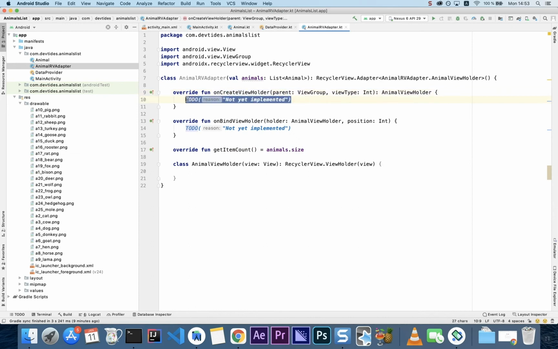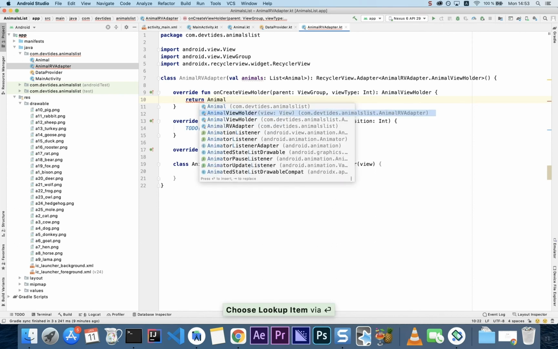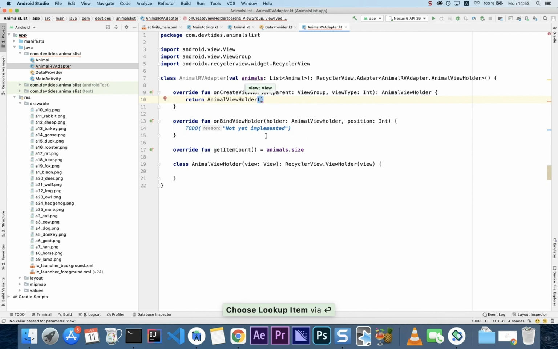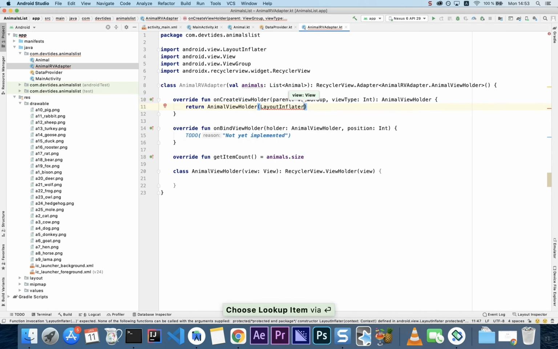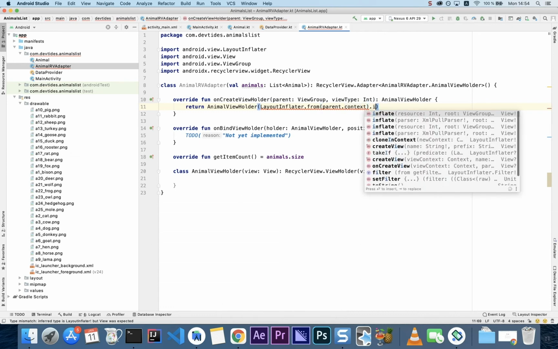Now, we need to create our view holder, okay? So for the create view holder method, we have something like this. We have return animal view holder. Remember, we have the class here, animal view holder, and we need the view. So here we have layout inflater dot from. We need to provide the context, which is going to be parent dot context. And that's it, just the context. We can say dot inflate.